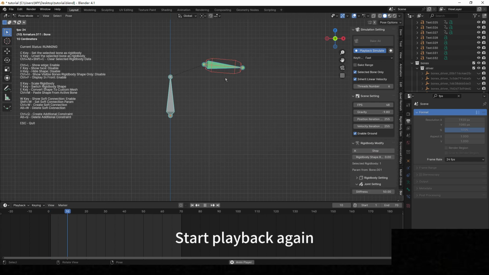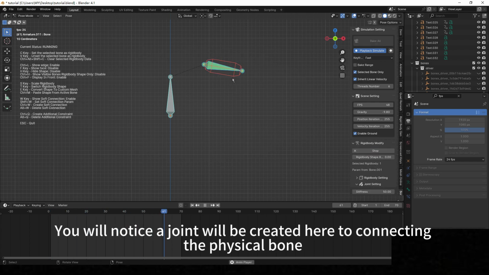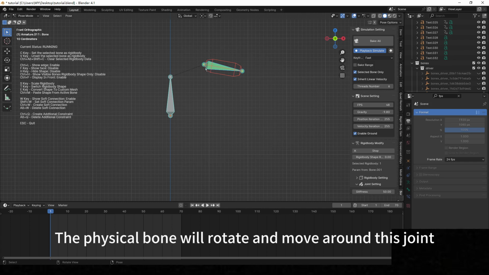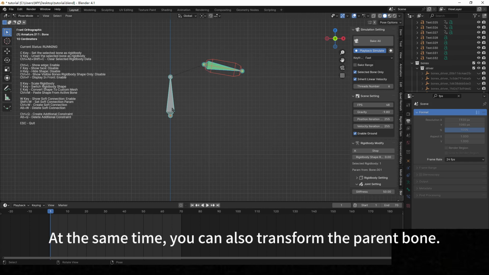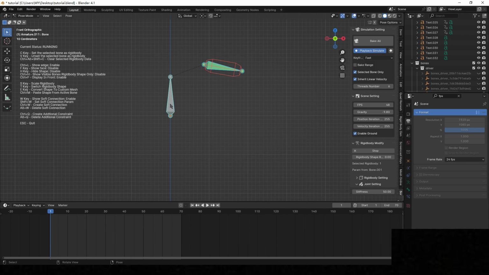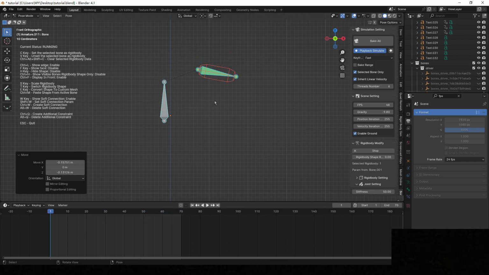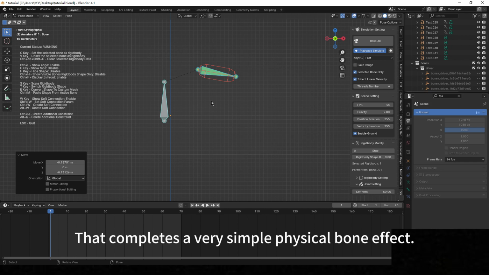Start playback again. You will notice a joint will be created here, connecting the physical bone. The physical bone will rotate and move around this joint. At the same time, you can also transform the parent bone. That completes a very simple physical bone effect.